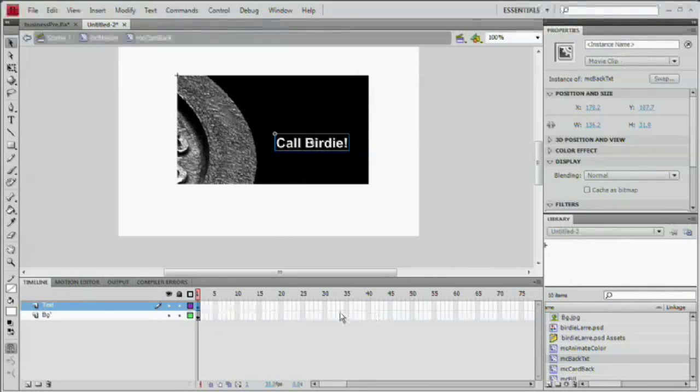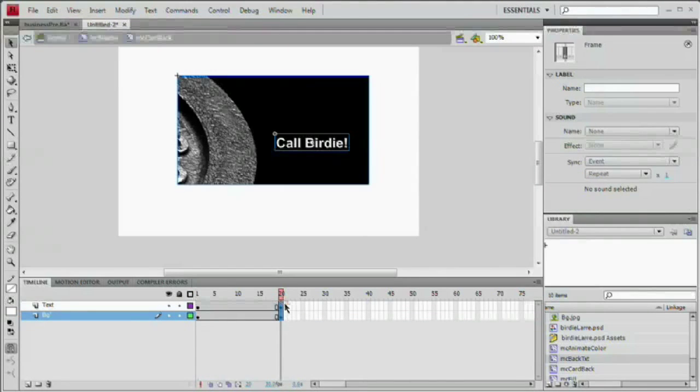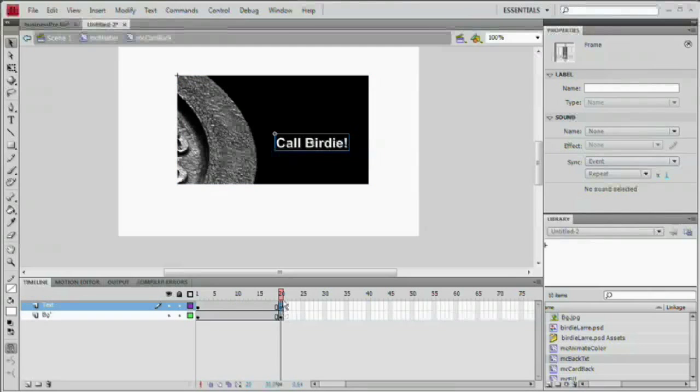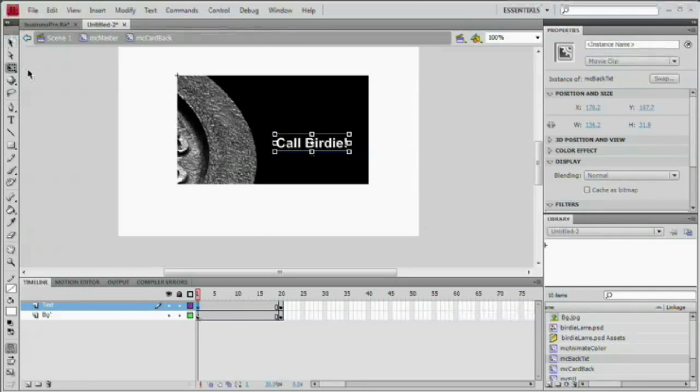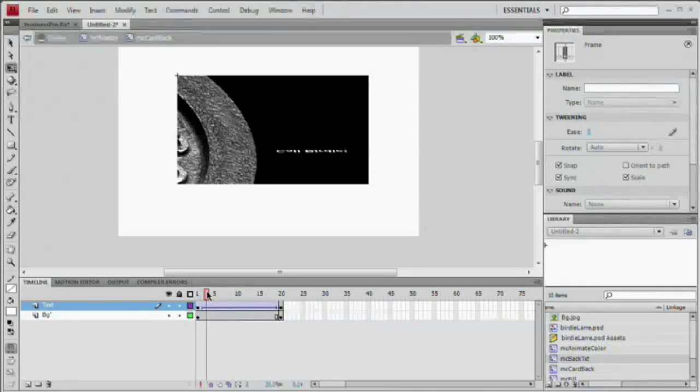And basically all we're going to do is come out here to the 20 frame mark and hit F6 to place 2 keyframes out there. Then we come back to the keyframe on the first frame, hit Q, which is our free transform tool, and hold down the Alt or Option key and click and drag straight down. Then right-click between these 2 keyframes and hit Create Classic Tween. So essentially we're making our text look like it's flipping right up into place. There we go. Very nice.